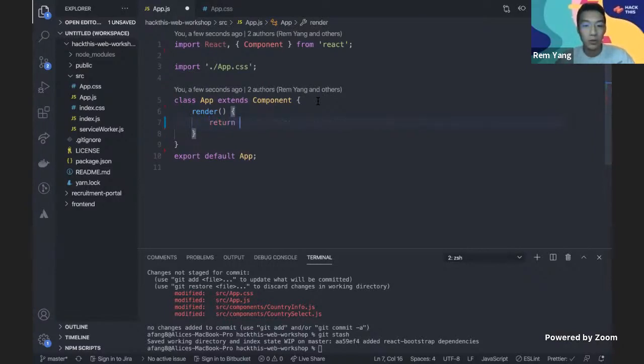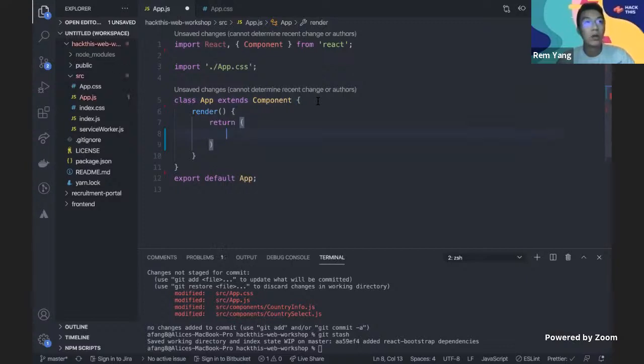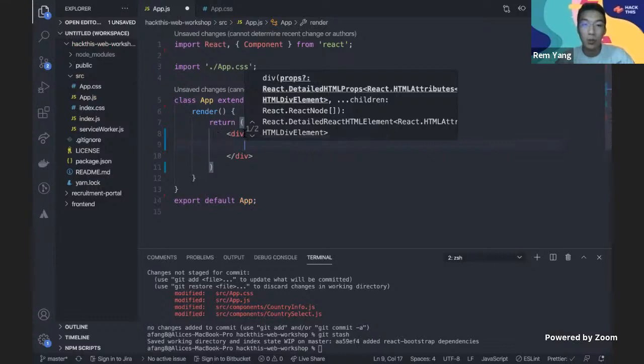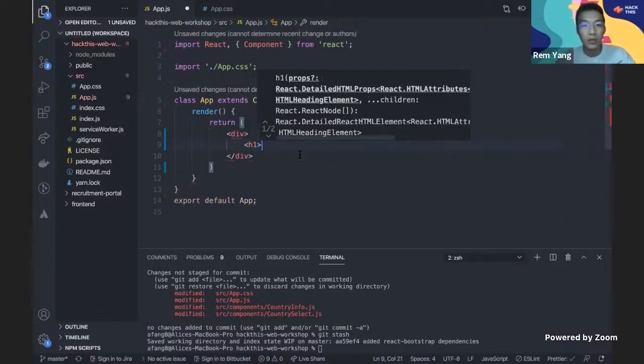So I can return a div. One thing to note, though, is that a JSX can only take one parent element. So you usually include everything inside a div. A div is just like a box that you put everything in. I can go something like H1.